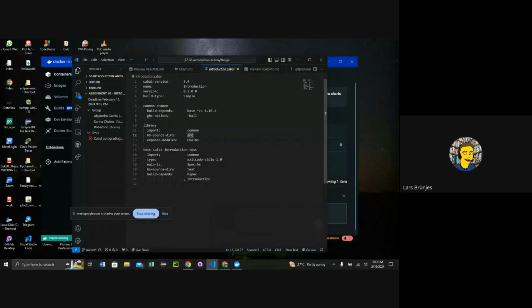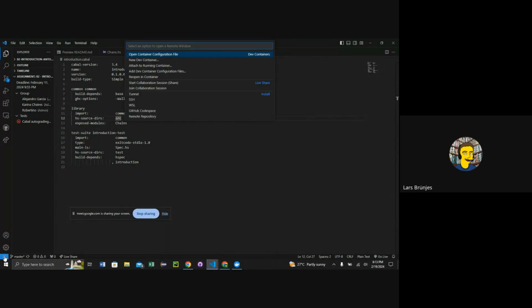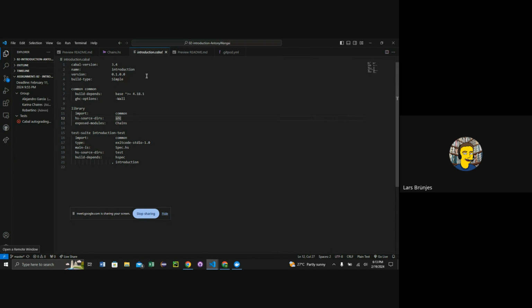Let's reopen. You can also click on the, I think it's the bottom left, is it? This blue icon there? Yes. There's a blue icon on the very left corner. There should be something: Reopen in Container. Yeah, exactly.